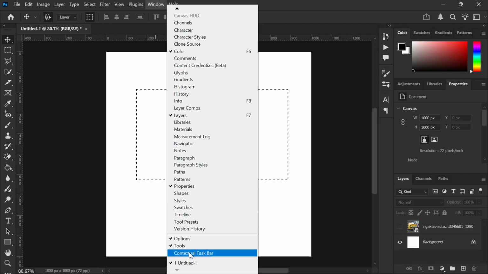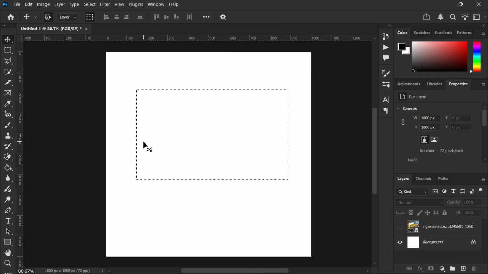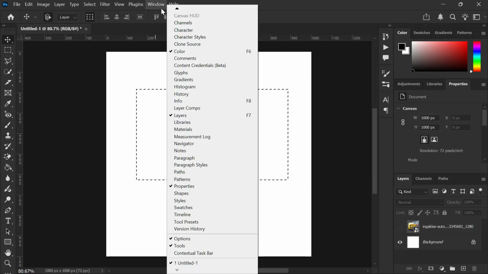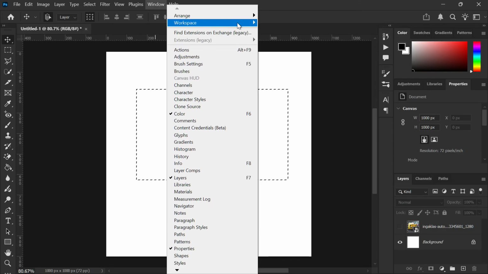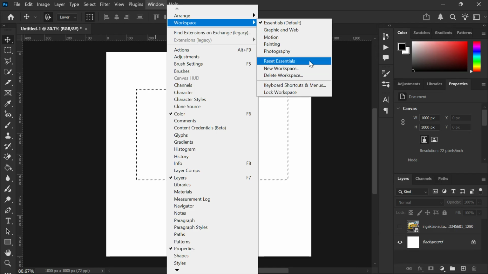Now let's cover a third situation that sometimes confuses users. Occasionally, the contextual taskbar seems to disappear completely, especially after changing workspace layouts or experimenting with panel arrangements. If that happens, the easiest fix is to reset your workspace. Go to the top menu and click Window, then move down to Workspace. From the Workspace list, choose Reset Essentials. This restores Photoshop's default layout and usually brings the contextual taskbar back automatically.